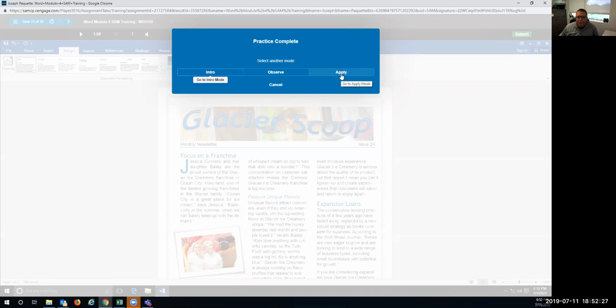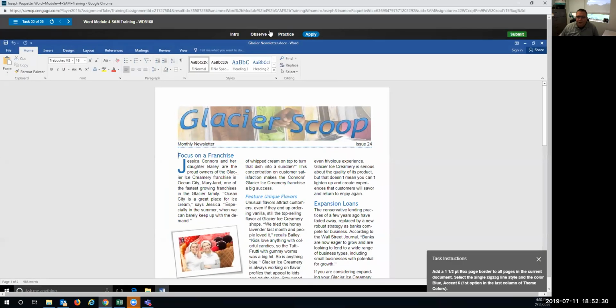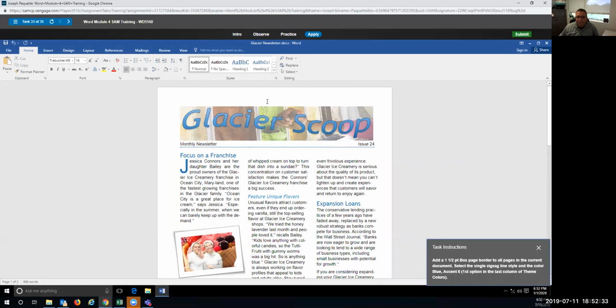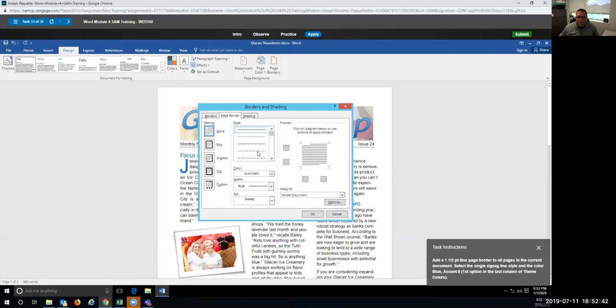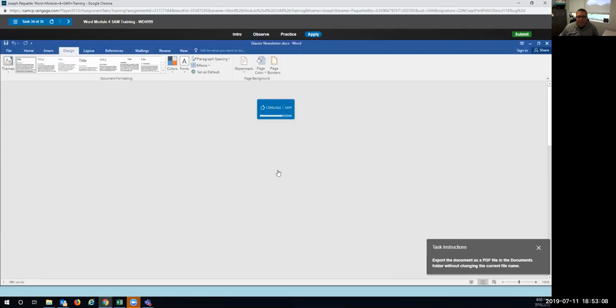Right. So, design. Page borders. Which one do we want? Squiggly line. It's already on box. We want a thicker one, and we want to change the color to the first option in the last column. Blue. Easy.